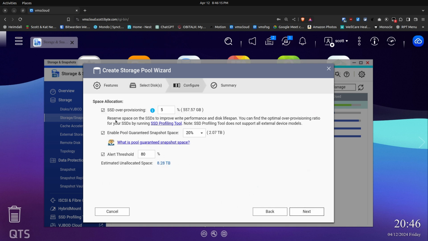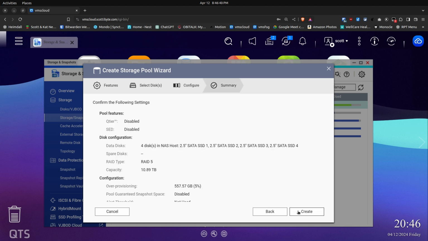I am not going to enable pool guaranteed snapshot space because it's just going to be a static volume. I really don't need to take snapshots of it. I'll back up the VMs. I'm primarily going to use this for Virtualization Station. And I'm going to turn off the alert threshold on the actual storage pool itself. Then I'll go ahead and do a next and do a create.